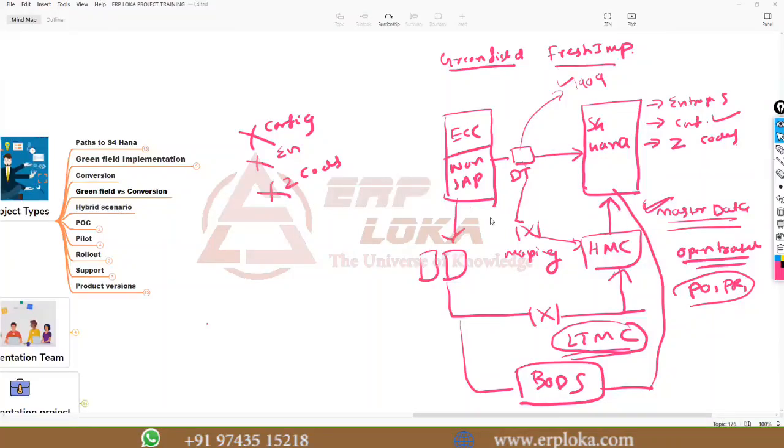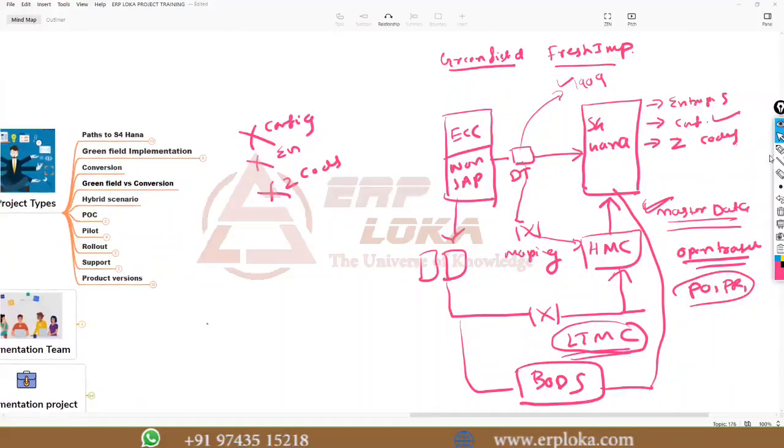Okay, which phase are we doing? This greenfield implementation we are going to do, right? How are we going to do this greenfield implementation? In SAP, we cannot do it however we want. We need to follow some methodology. How exactly will we do this?